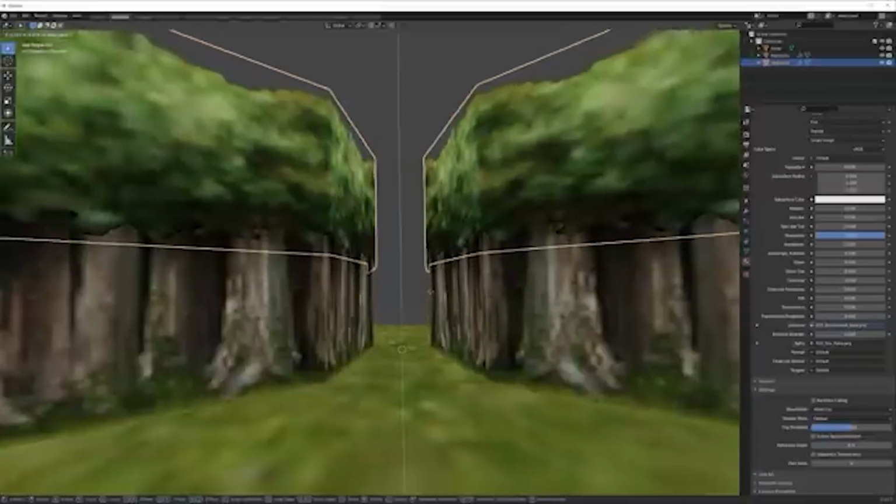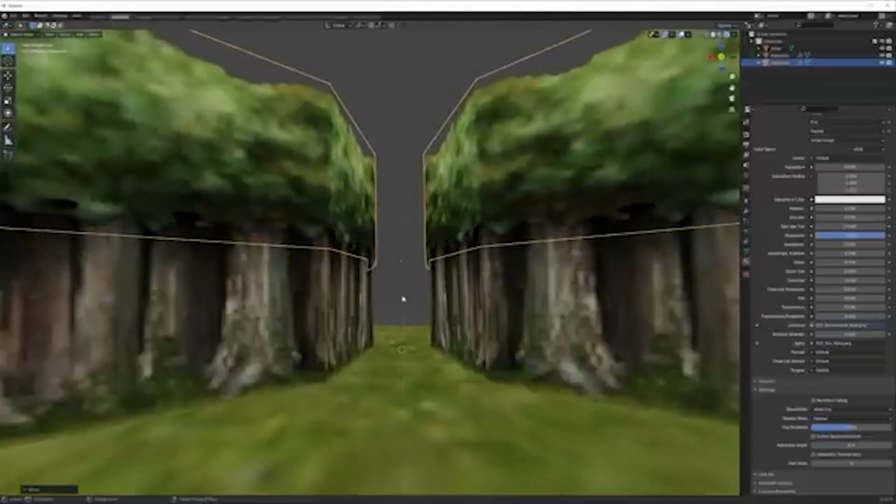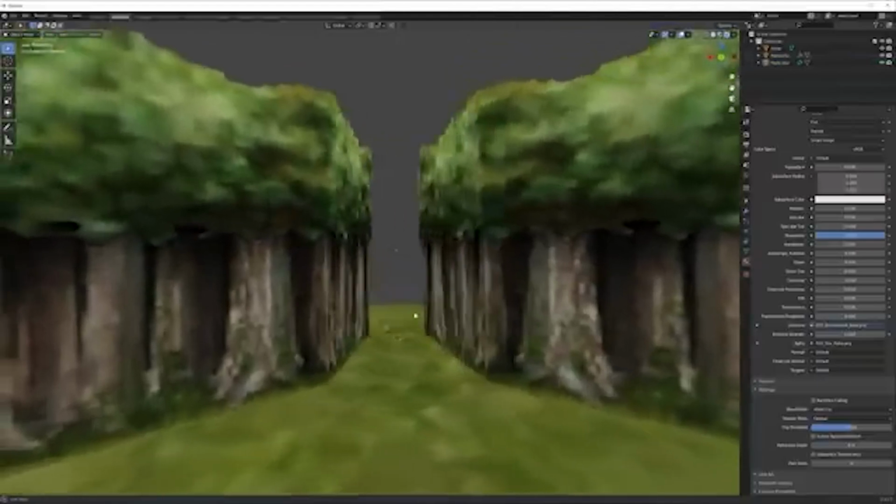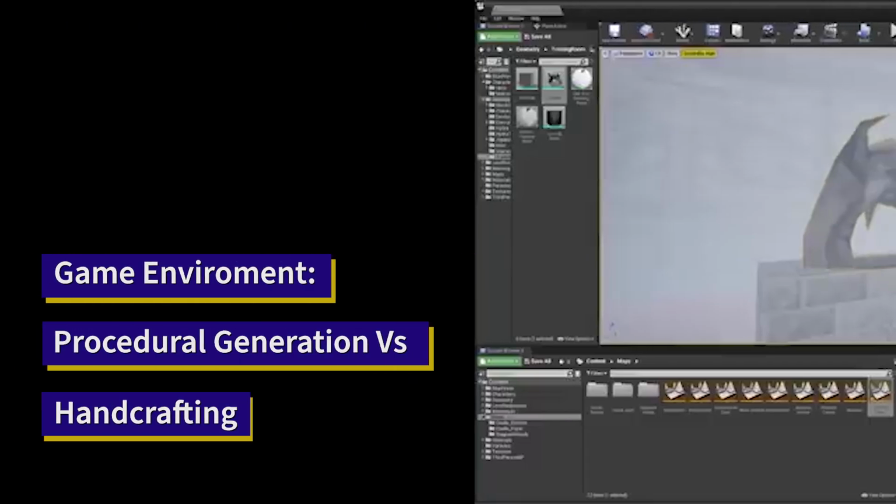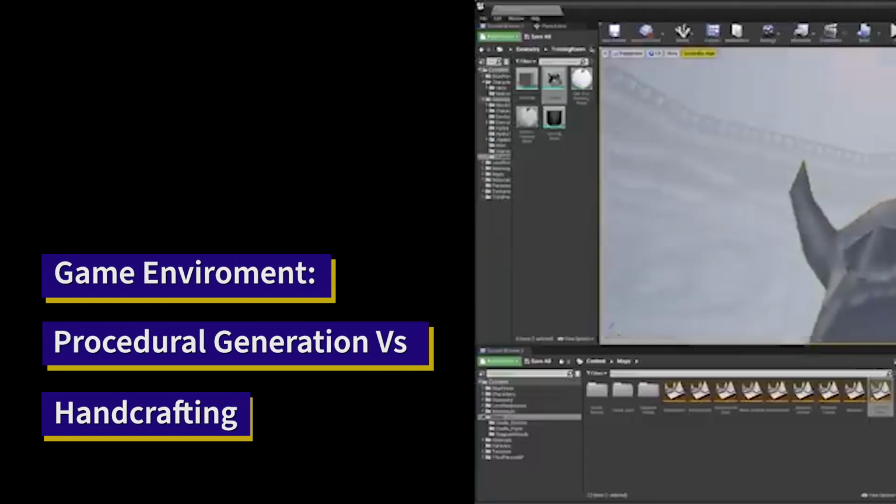When designing a game, a space for the player to exist within and interact with is needed to start. We call this the game environment. Two of the most popular methods for creating this space are procedural generation and handcrafting.